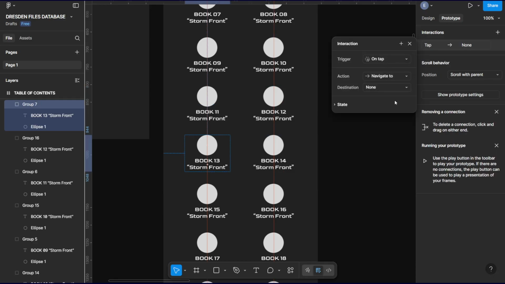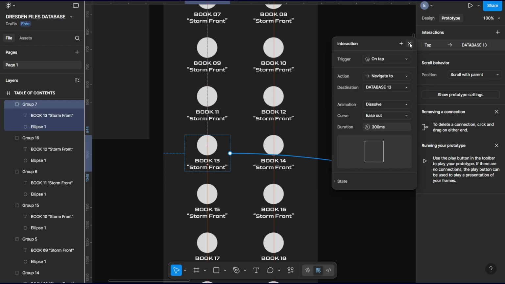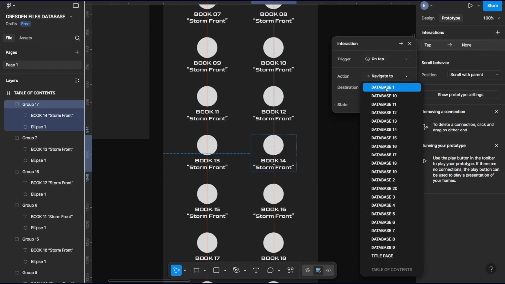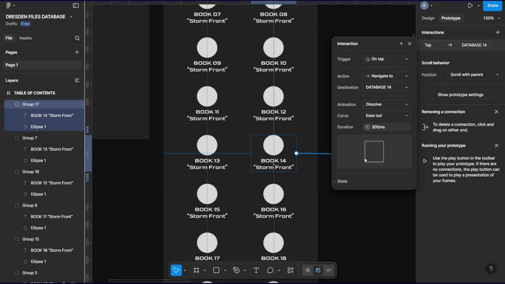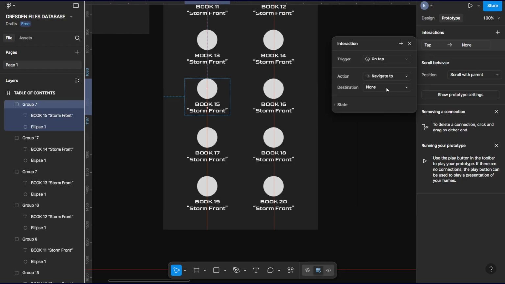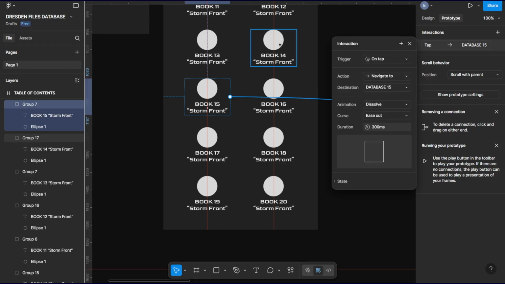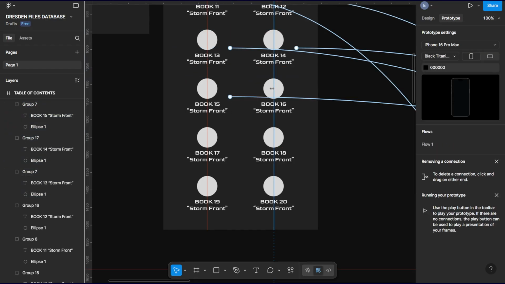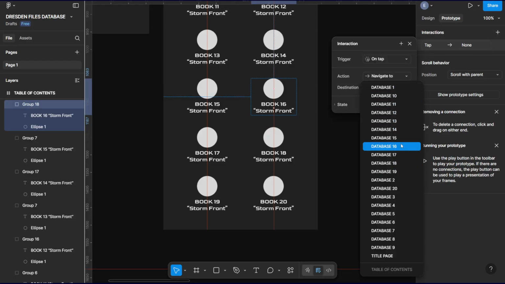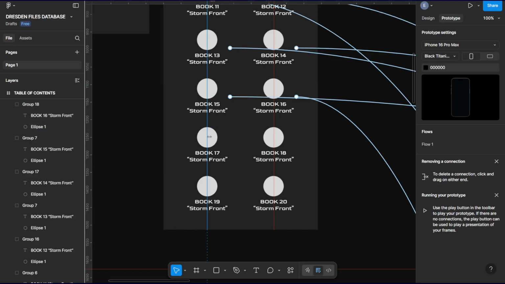13 on tap. 13 dissolve. 14 on tap. Navigate to 14, dissolve. We're almost there. Navigate to 15, dissolve. Did I do that right? 14, 13, yes. Navigate to 16, dissolve.